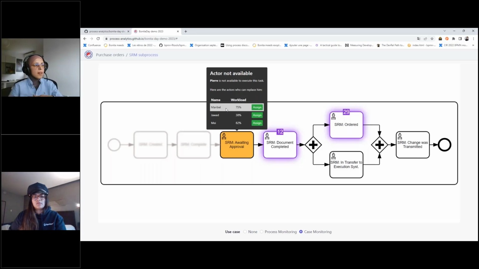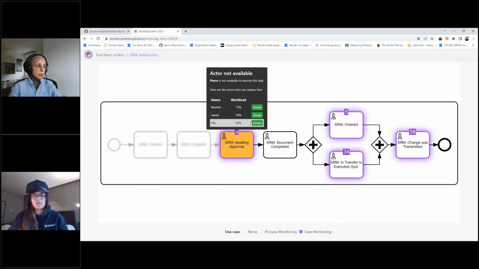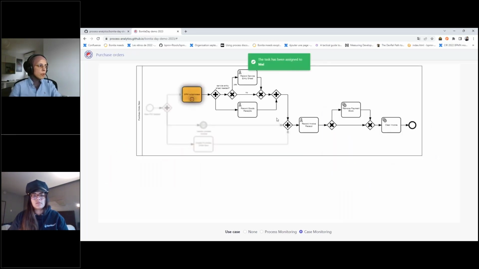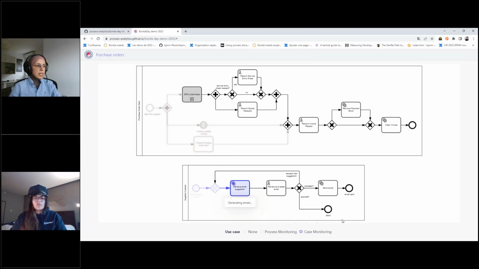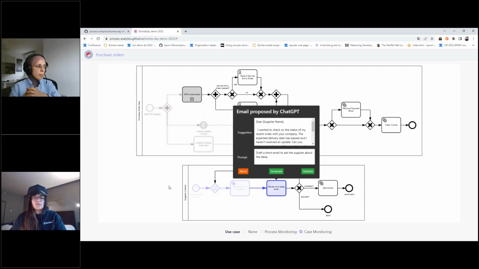So with BPMN visualization, we add these overlays. We update the style of the activities. And I can see that May has executed the activity awaiting approval in the past, so I'm going to assign the activity to her. Now, there was another action recommended by the system, which is to notify the supplier about this delay. So if I take action, you will see here that this sub-process for sending an email to the supplier is launched, is executed.